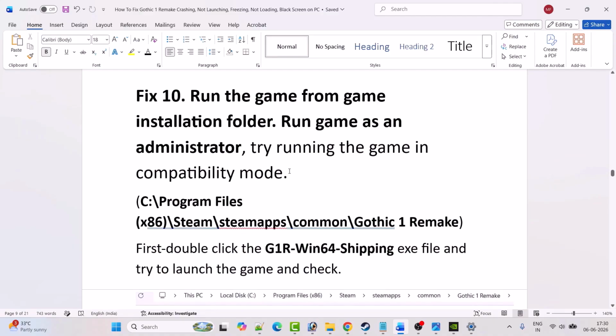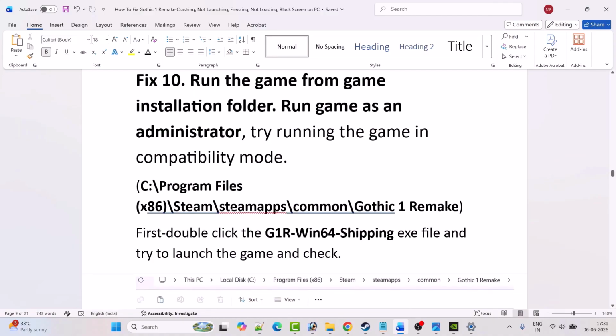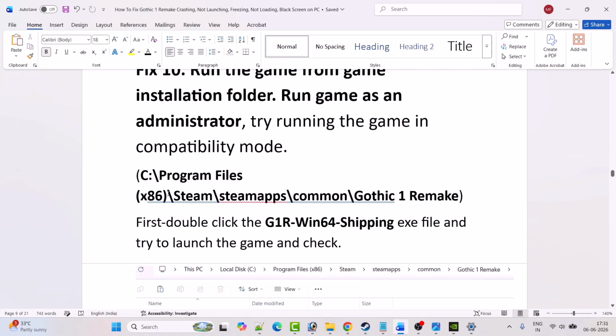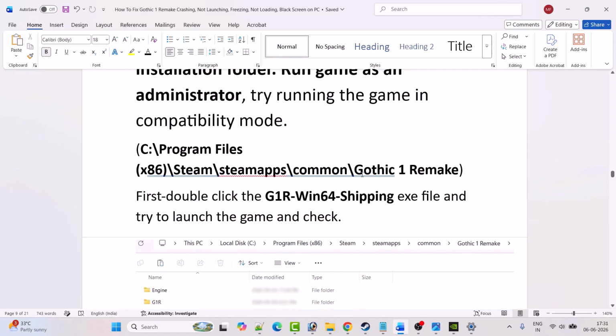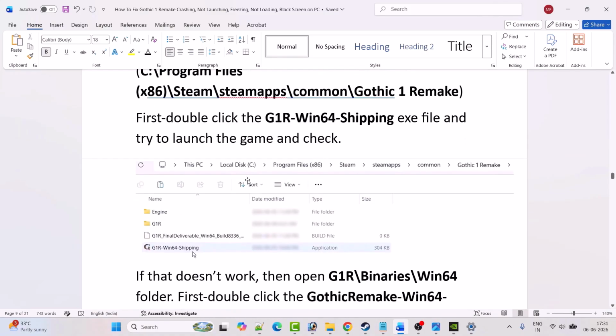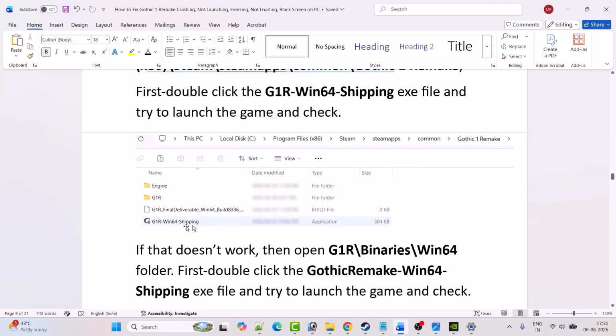Fix 10 is to run the game from game installation folder, run the game as an administrator, or try running the game in compatibility mode. So go to the game installation folder. So go to C drive, Program Files x86, Steam, steamapps, common, open the Gothic 1 remake game folder, and here you will see G1R Win64 Shipping exe file.